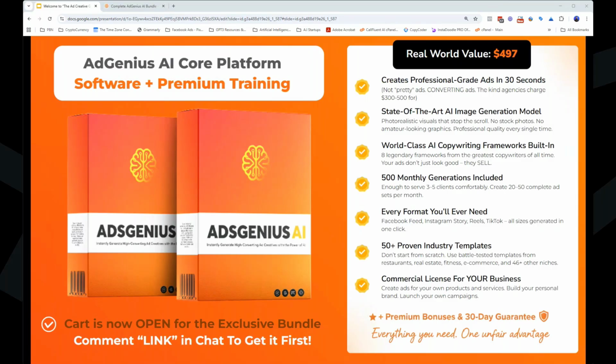You get like 500 monthly generations included with the front end, enough to serve a couple of clients comfortably and create like 20 to 50 complete ad sets per month. But no worries, because the pro upgrade gives you way more than that. So every format you'll ever need, Facebook, Reel, Instagram, sizes, we have like square and portrait, you can generate it. 50 plus proven industry templates that are already integrated. You can use these battle tested templates for restaurants, real estate, fitness, e-commerce, and 46 other niches included. Okay, and you get the commercial license for your business. This creates ads for your own products and services, built for your personal brand, launch your own campaigns. Okay, but that's not all.